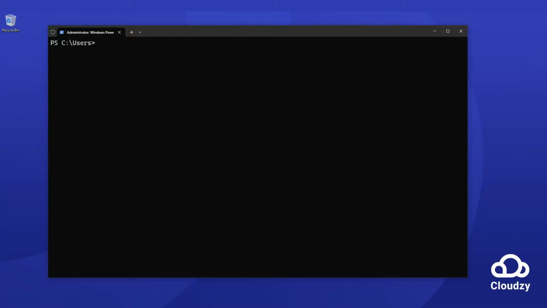For the first step, make sure your Windows is up to date. Open Windows Terminal or Windows PowerShell with administrative privileges. You can check if you have Winget with the command winget --version.